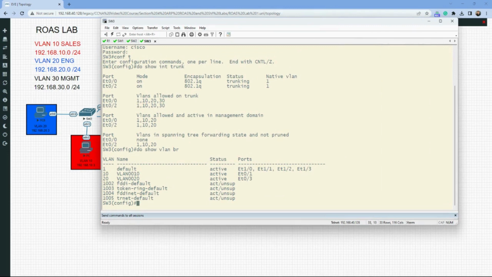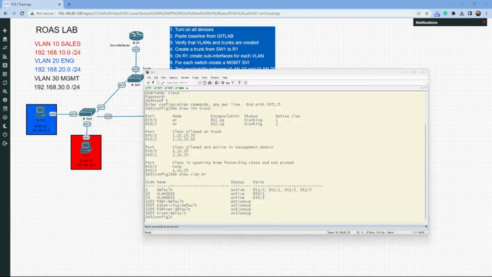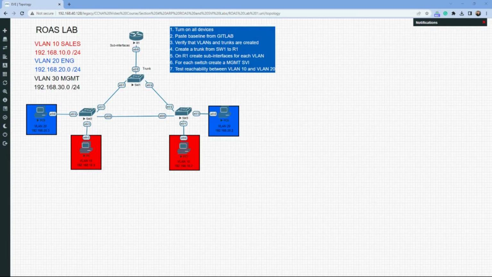Okay, so now step 4, create a trunk from switch 1 to R1. Before we jump right into the configuration steps, let's go over our network here and what's going on. As we see here, we have VLAN 10 and VLAN 20. They have their own subnets, and they're logically segmented with these VLAN IDs or VLAN tags.